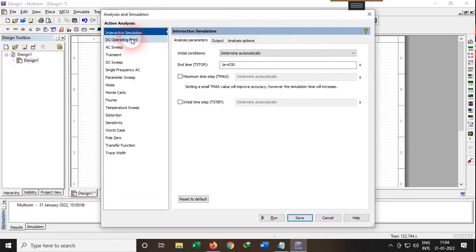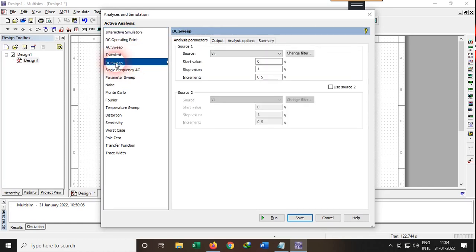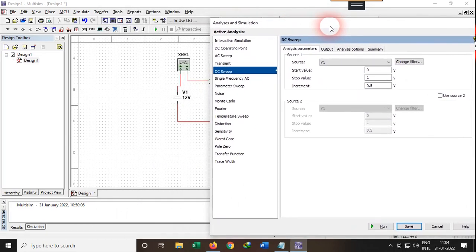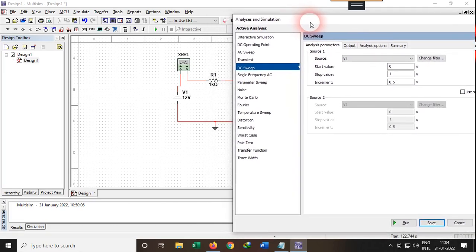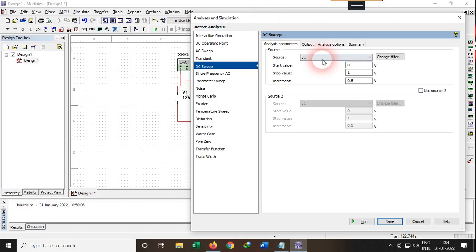Just see here in this analysis and simulation part, we are going to use the DC sweep. When we use DC sweep, Multisim asks which parameter you are going to analyze. So we are going to use voltage one. We are going to use only one voltage source, so only V1 is shown here. If we were using two or three different voltages, it would show those different voltages also here. So our source is V1.